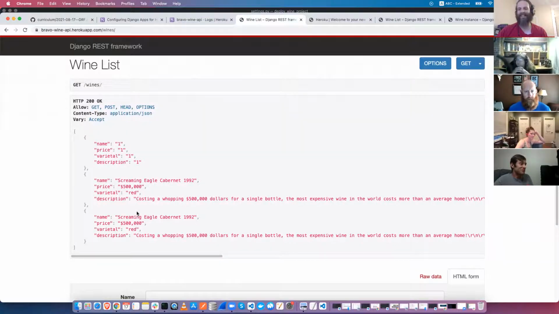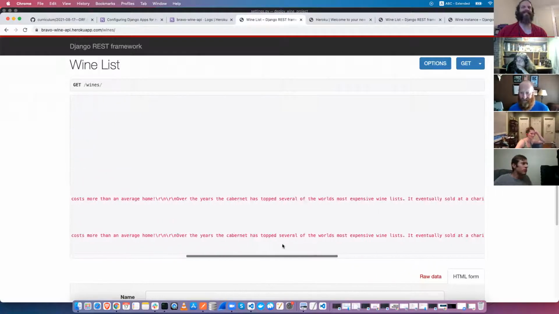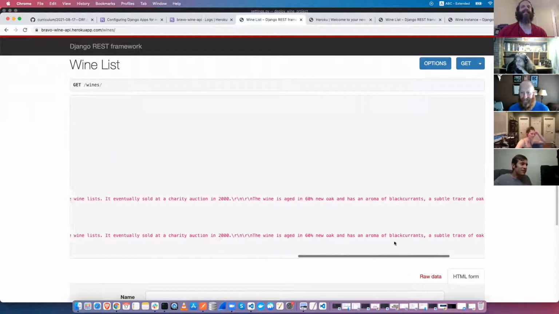Did someone else add? Okay. 500,000. 60%, only 60% New Oak.